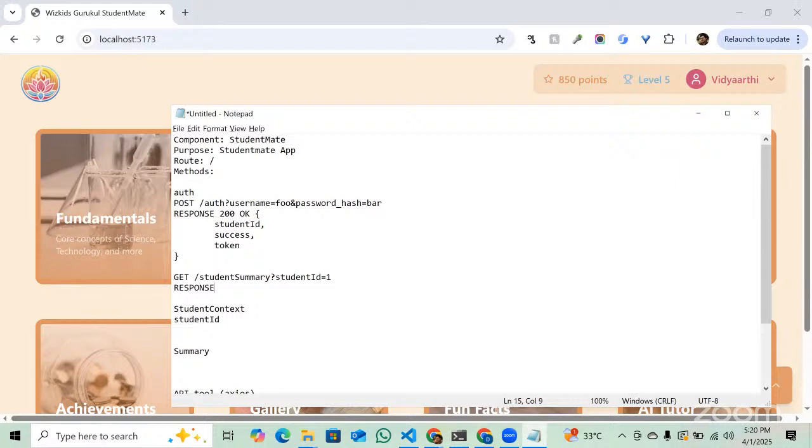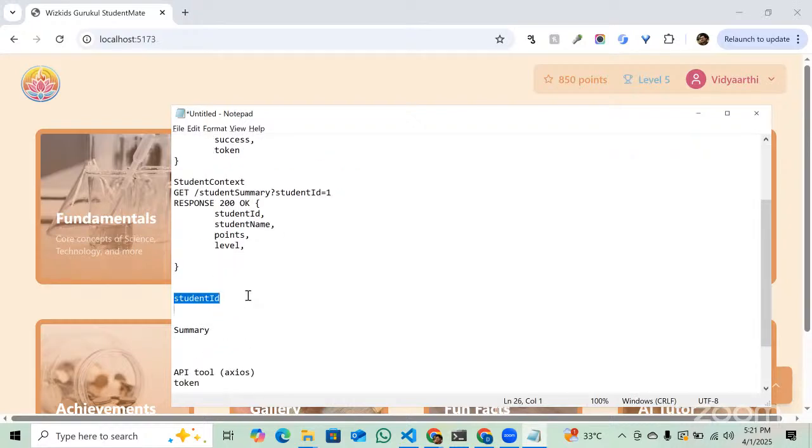And the response should be something like student ID, student name, points, and level. And whatever internal information we also want, we can get here. Okay, but for now, ID, name, points, and level. So this is what is going to end up being stored in student context. Any questions here?